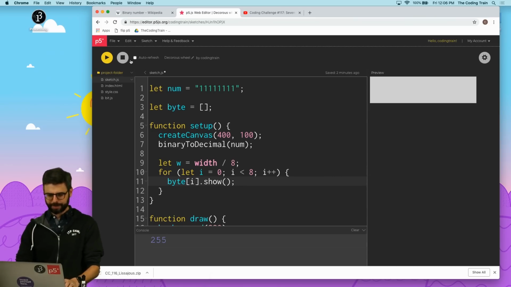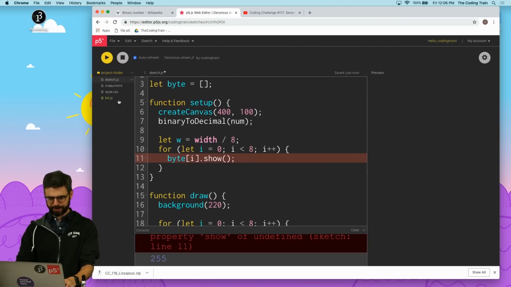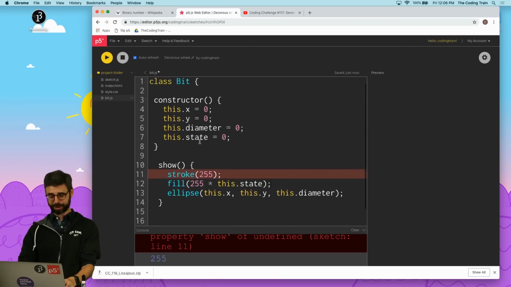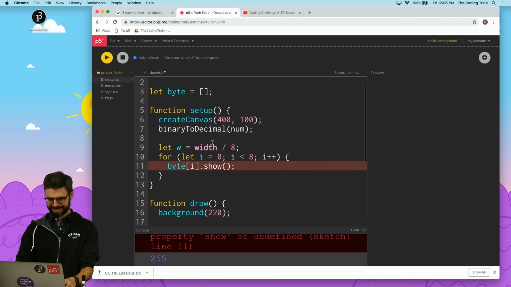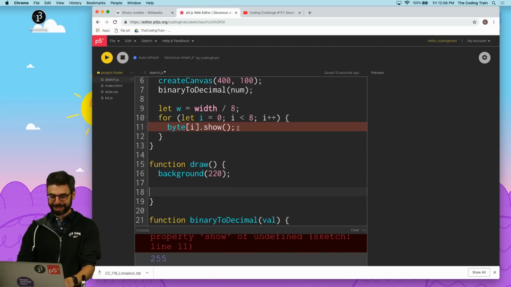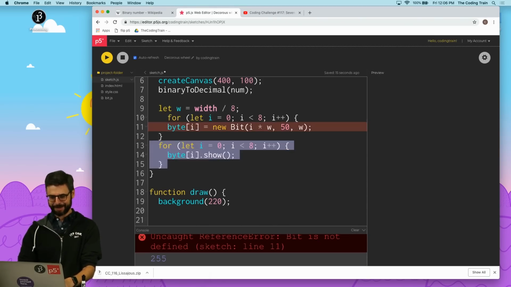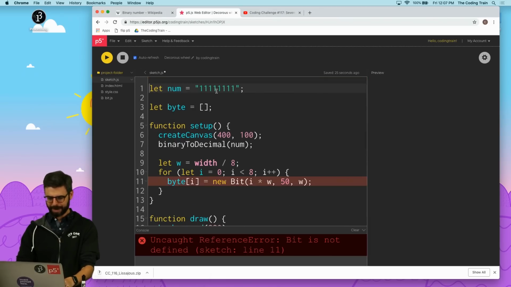So what do we got? Oh, let me turn back on auto refresh. And I've got some errors. Show is undefined. I see a show function. Oh, wait, whoops. I put these in the wrong place. The creation of them has to be in setup, and this should go in draw.